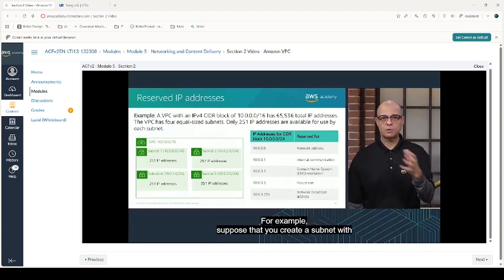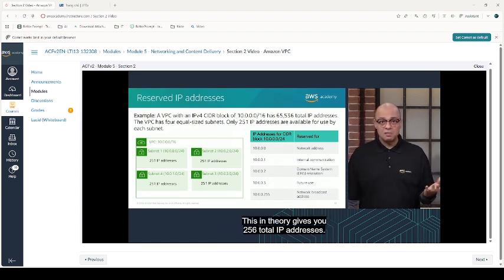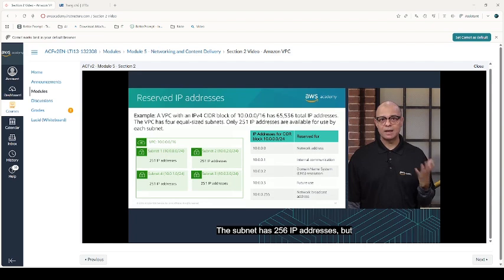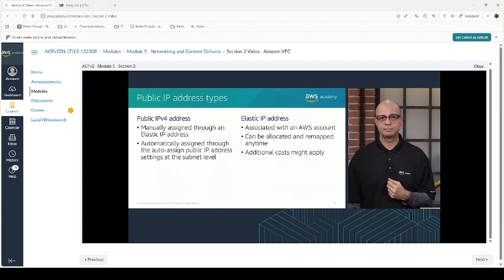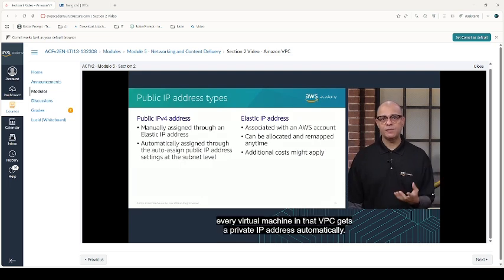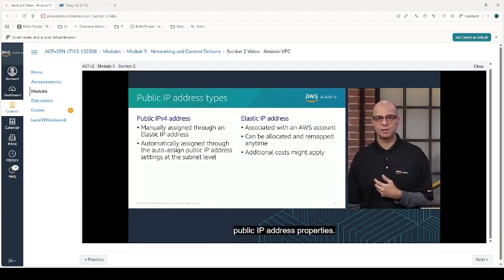For example, suppose that you create a subnet with an IPv4 CIDR block of 10.0.0.0/24. This, in theory, gives you 256 total IP addresses. The subnet has 256 IP addresses, but only 251 are actually available because 5 of them are reserved by AWS. When you create a VPC, every virtual machine in that VPC gets a private IP address automatically. You can also request a public IP address to be assigned to a virtual machine when you create the instance by modifying the subnet's auto-assigned public IP address properties.